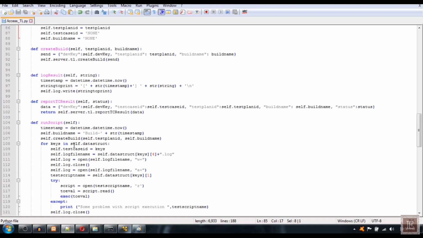So in the log result I really don't have to, so the script does not have to bother about where it is writing. That file handle is opened by run script and it's globally open, so the log result can just pick it up, and wherever it writes, it goes into the right file. And of course I'm opening this in the append mode.